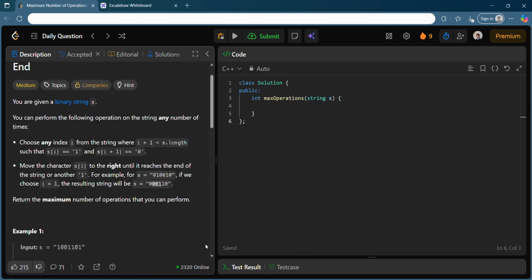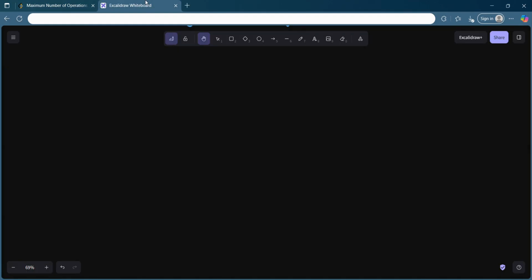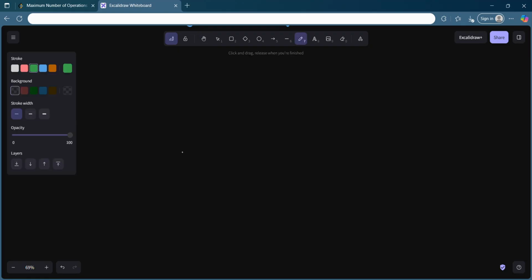Okay, so how to maximize the operations, that is where the interesting portion comes. So if you try to take an example of something like this. Okay, let's say you have got a string which looks like this. Okay, so you want to convert this string to something like this, 0 0 0 1 1 1. Okay, so how many maximum number of operations can you take?